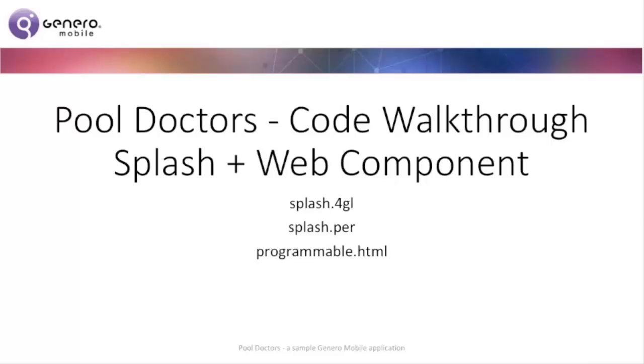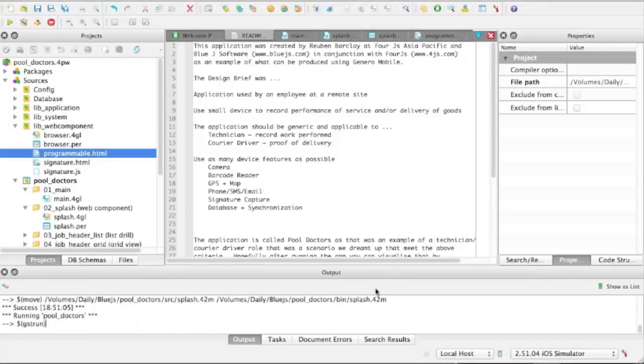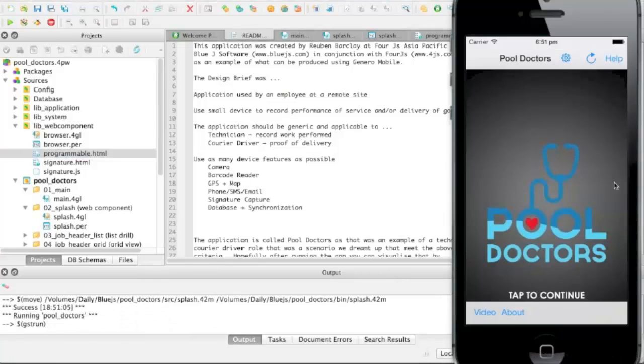I developed for the introduction of Genero Mobile. In this video, I look at the first splash screen, and in particular the programmable web component that we use on that screen. So I'll run the application first so you can see what we're referring to. So it's this first screen here that we're looking at, and I'll go over some of these options, what happens in the code.